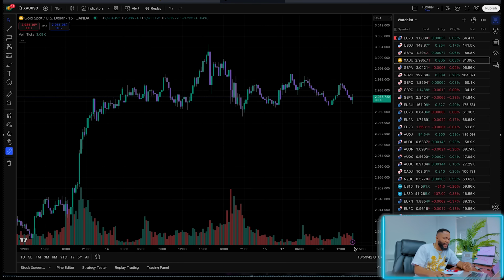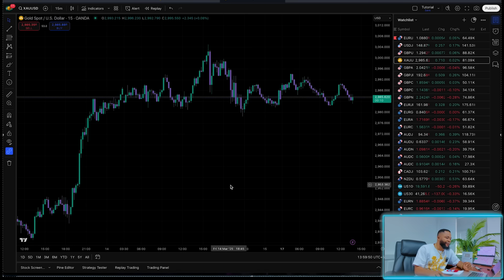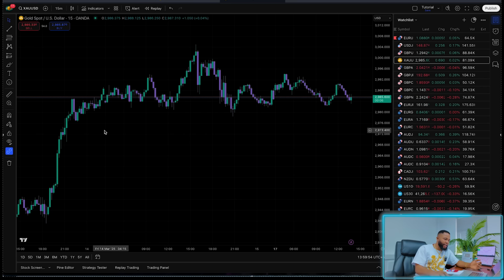Then if I don't want an indicator like this volume down here, just right click on it. You go up here and you can see volume tick. You can see, just click on this small icon to remove, and voila. Is it making sense already? It's already looking clean.